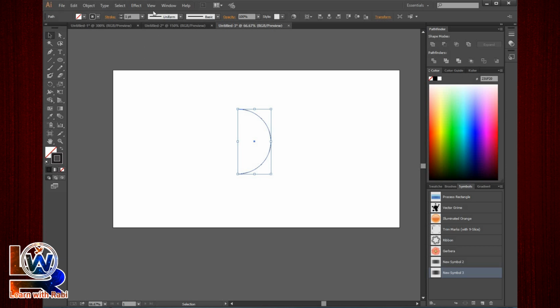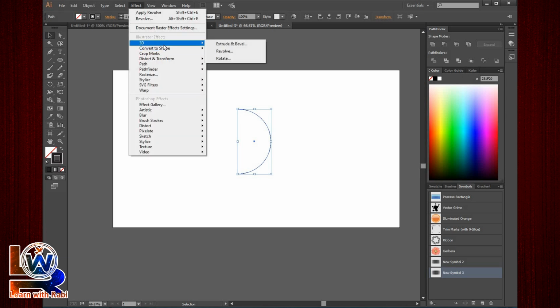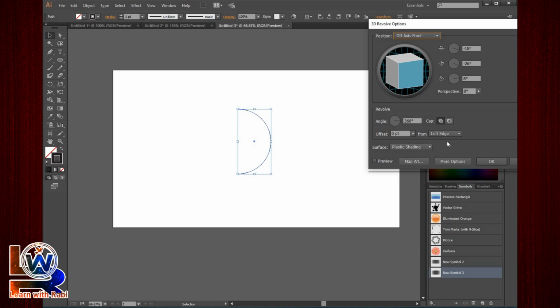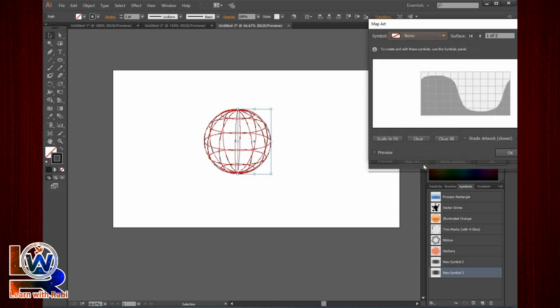Select Effect, then 3D, Revolve. Okay, now in Map Art, with invisible geometry, set the main theme to none and choose symbol, New Symbol 3. Now create. Okay, and preview.